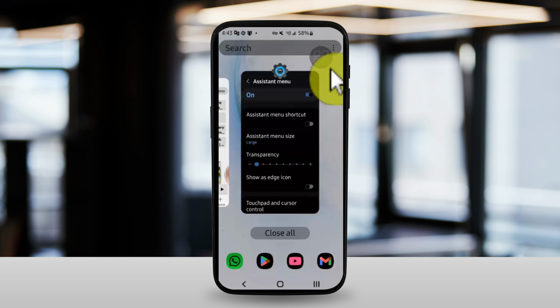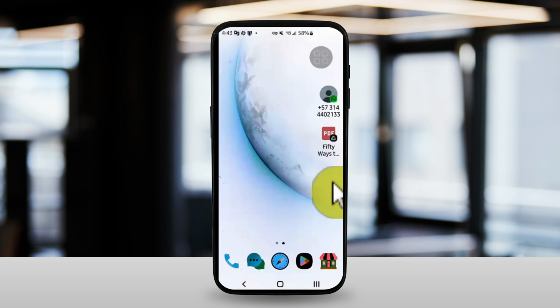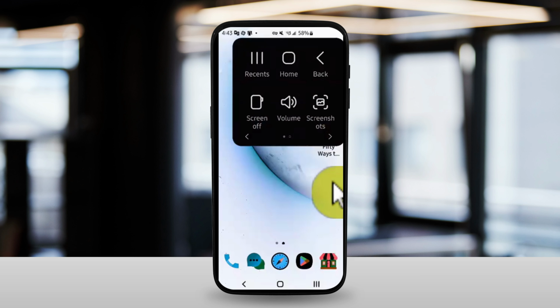Now, if I were to tap on my assistant menu again, instead of recents, I will press home and then it will take me back to my home screen, which is something that you normally would have to use your home button to do. You can do it from your assistant menu. If you use the back button, it will take you back one action at a time.